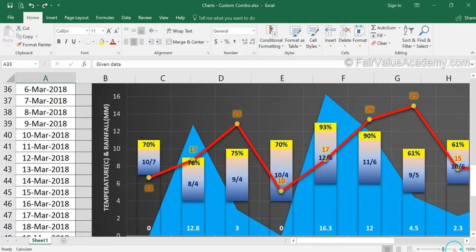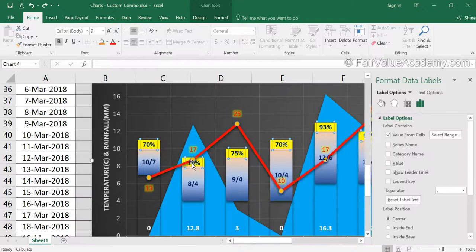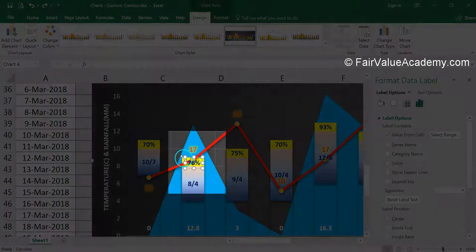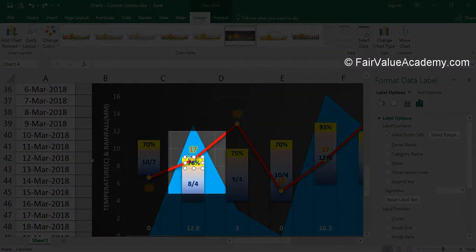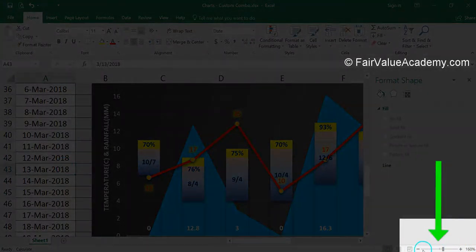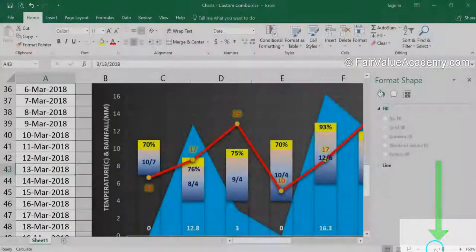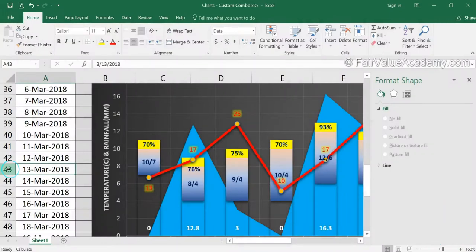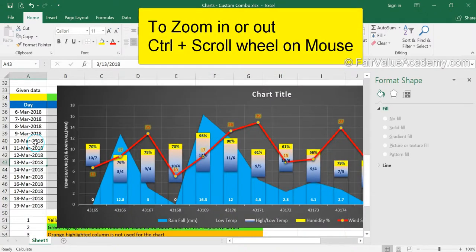So when the data label is small and it's difficult to get a drag handle, what you do is you zoom in and then click on the data label. Now the border of the data label is big enough for you to get the drag handle easily. We'll drag this label below so that it is clear. To zoom in and zoom out, there are two methods. One, you use the zoom handle here at the bottom right corner of your screen, or you keep your control key pressed and use the scroll button on your mouse to zoom in and zoom out.